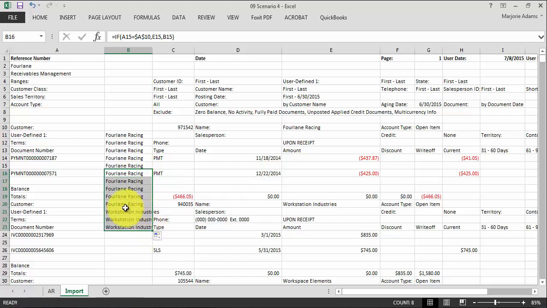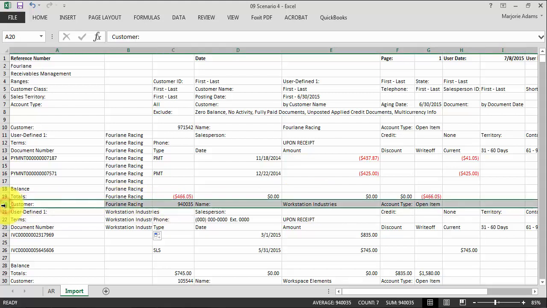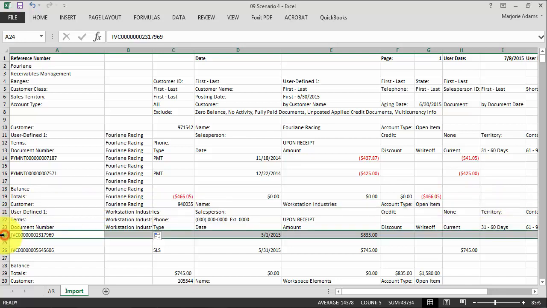Okay, so now here I get to another customer, right? And it still says Fourlane Racing, but you know what? I don't care at this point, because I don't want this line really. This line I don't care about. I care about this line.